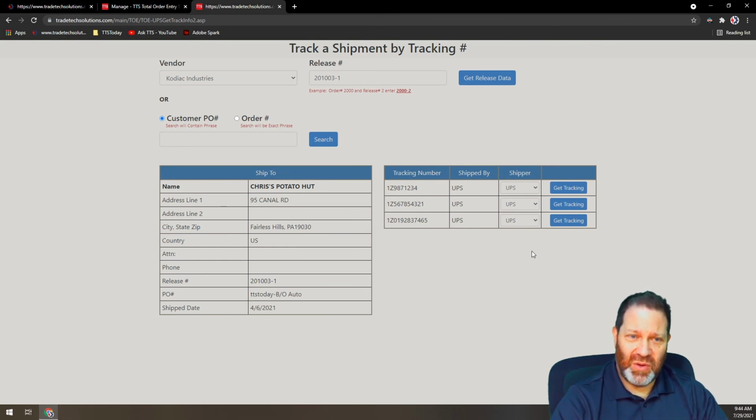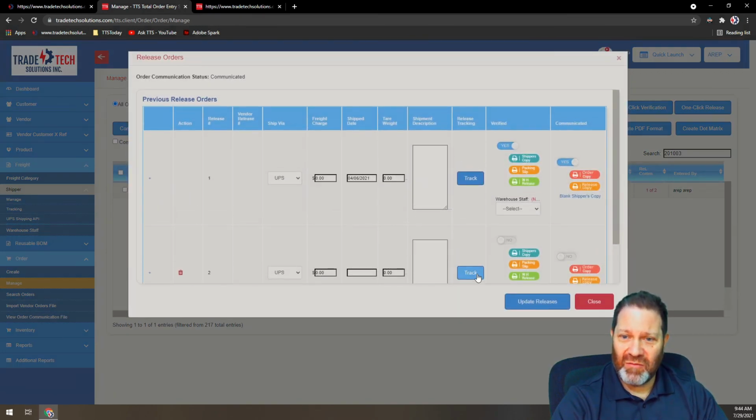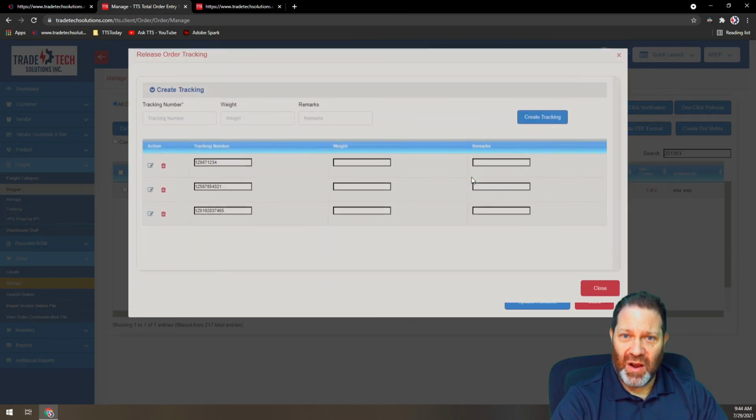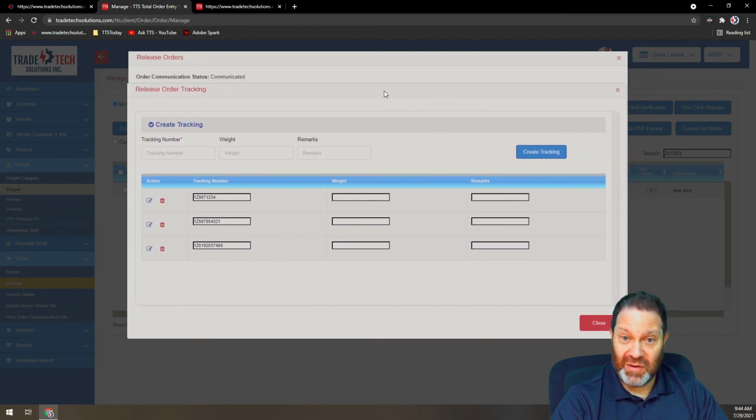As long as we build those in the release side on the manage screen, then you will have that tracking information available to you on the tracking. So hope you like that feature. This is something that we're pushing out actually now. So as you're viewing this video, you have the ability to track directly from the tow.